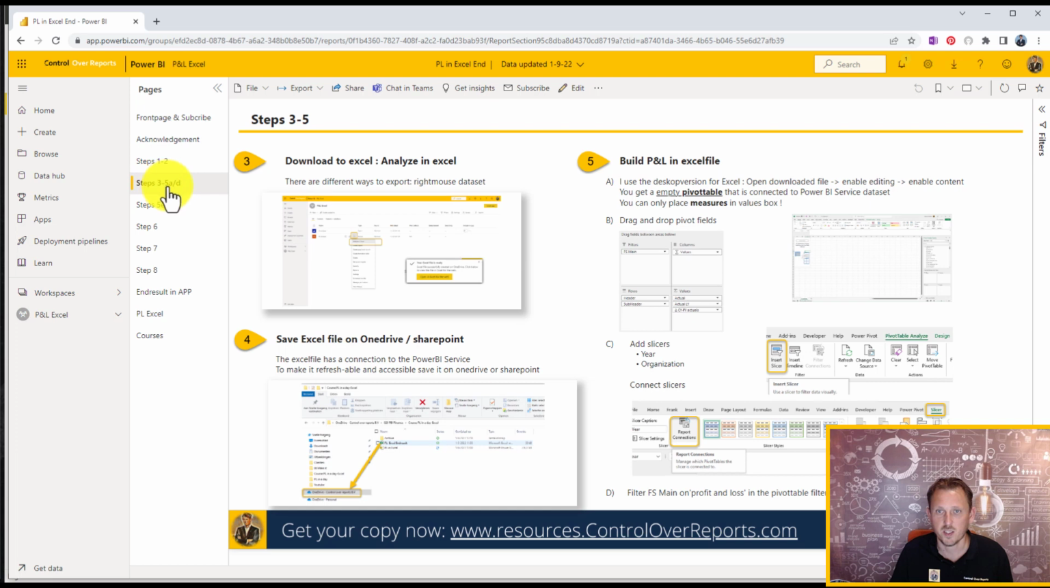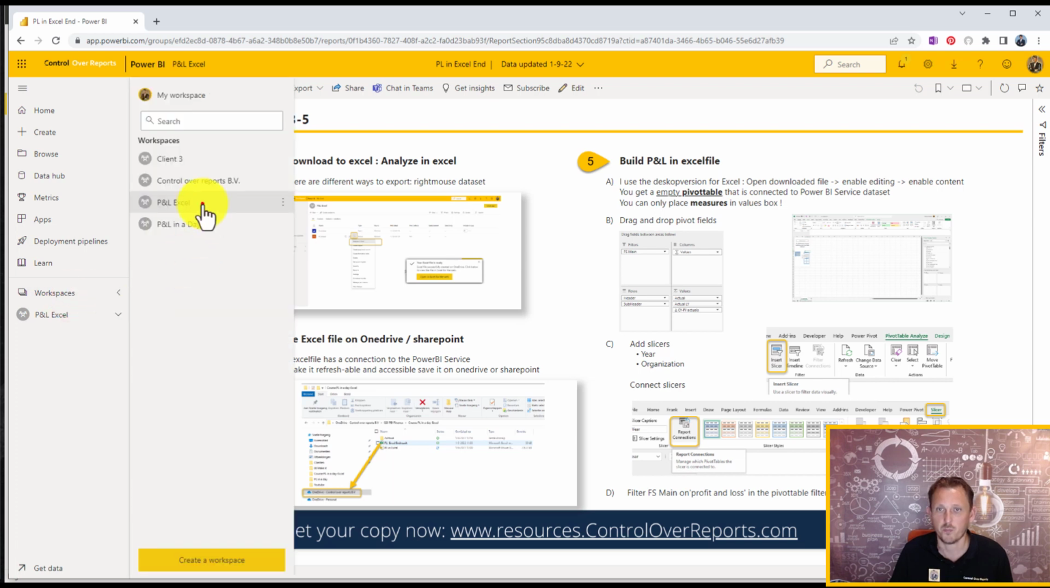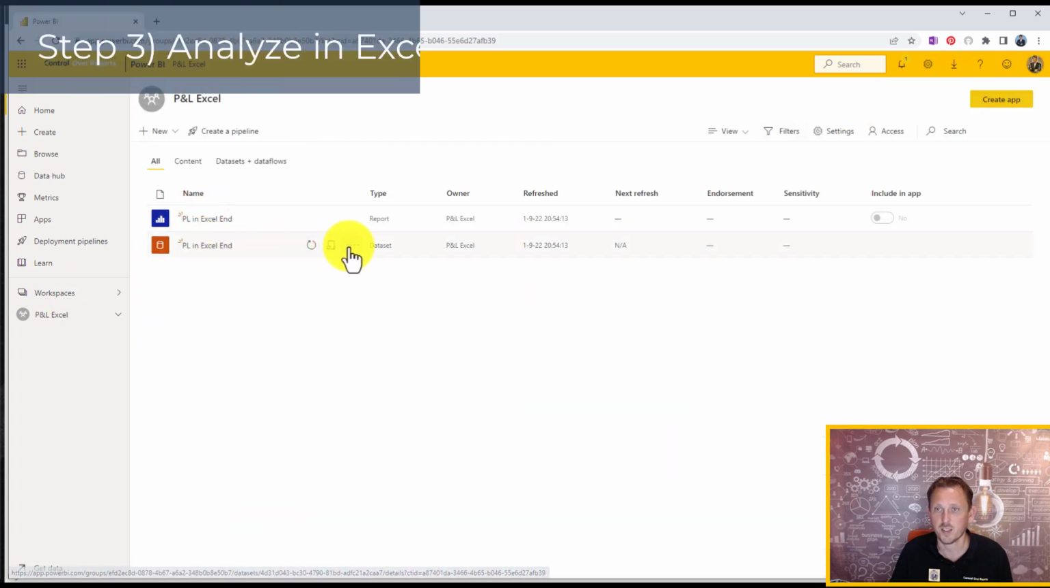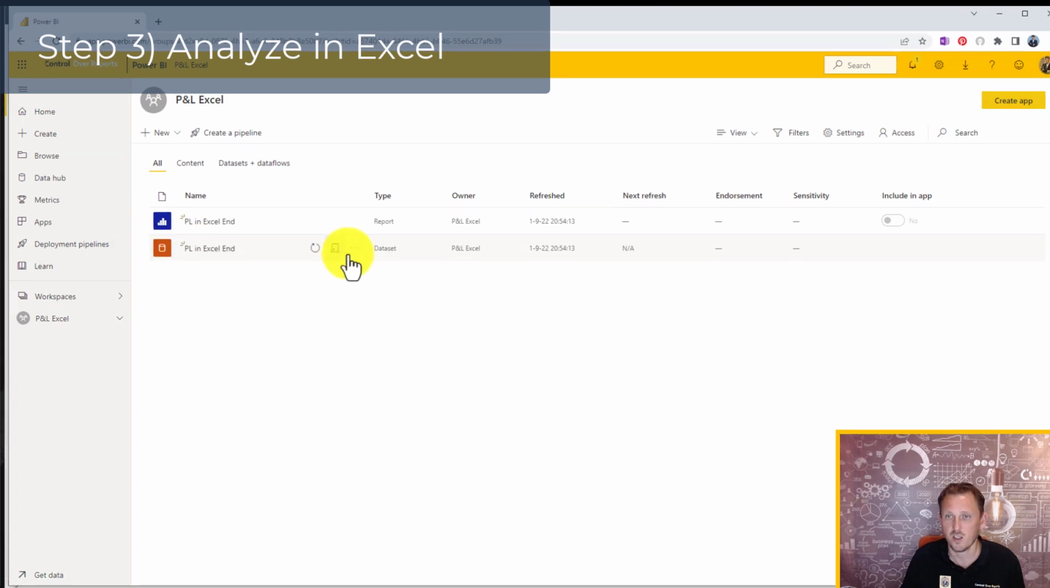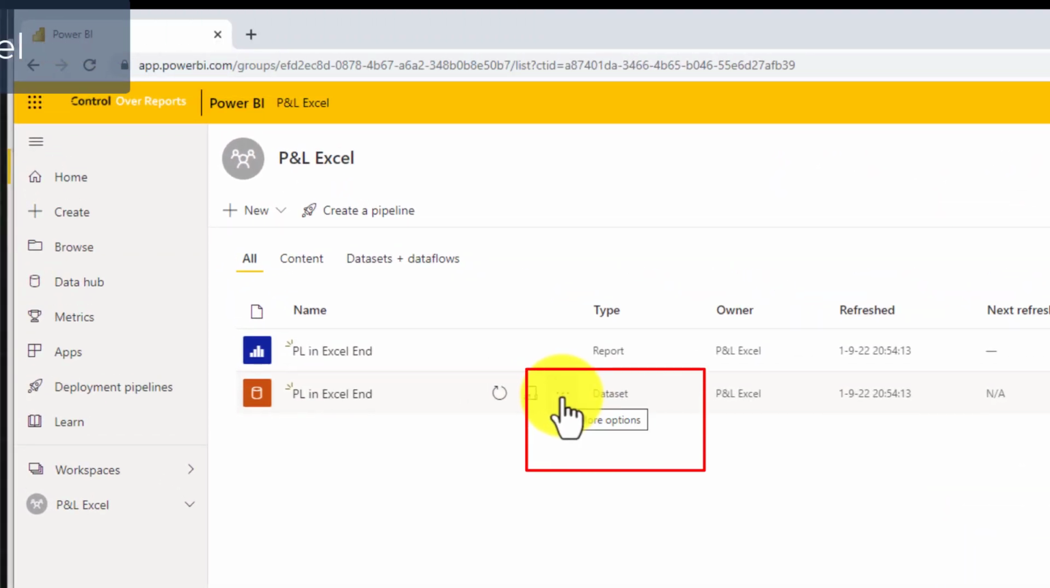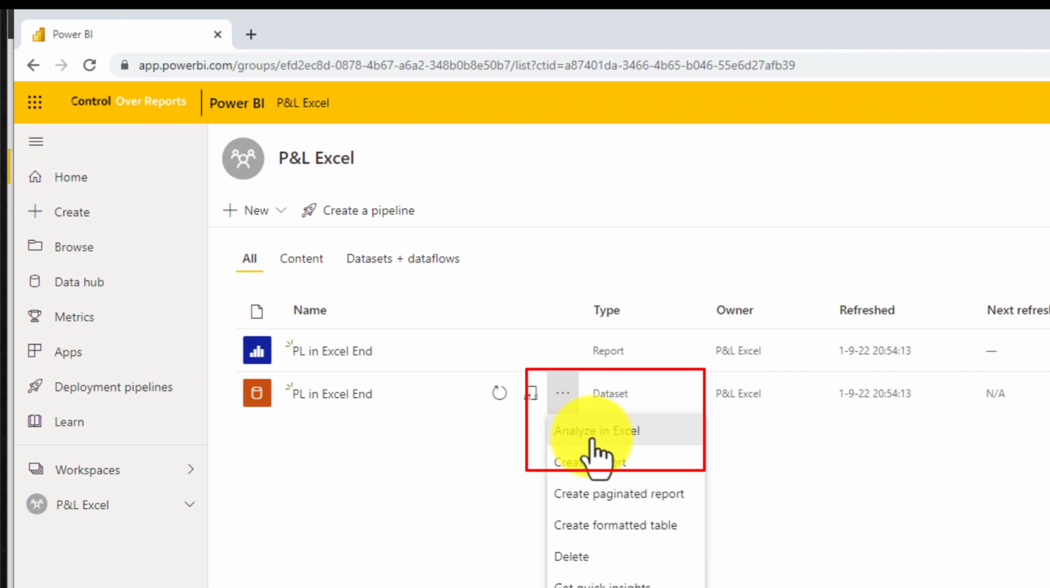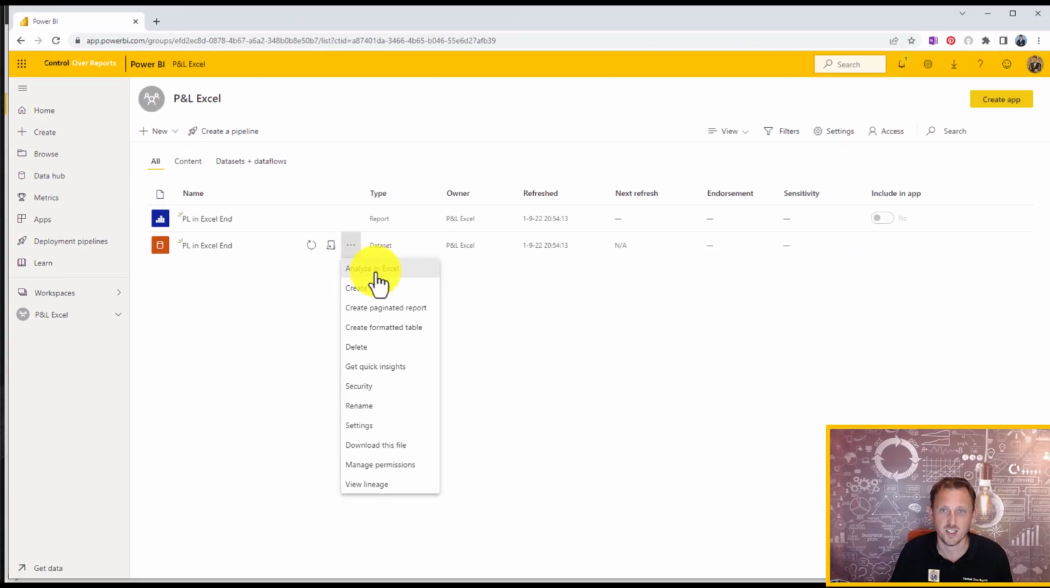Step 3 is to download this dataset through Analyze in Excel. So I go to the dataset, this is the dataset logo, and then I press Analyze in Excel. There are other ways. You can also open the report, and on top you also have Analyze in Excel.